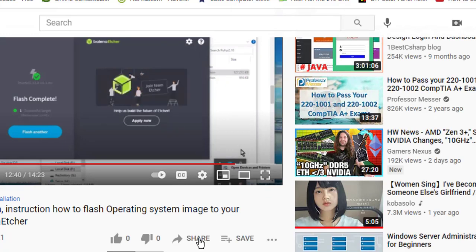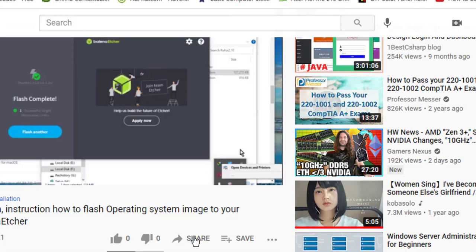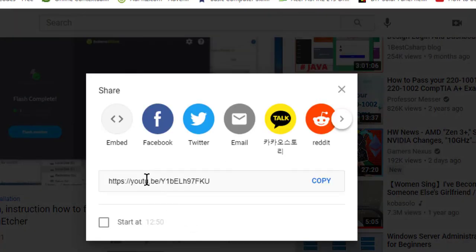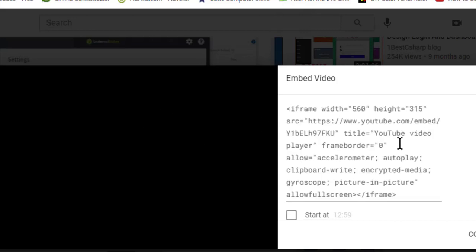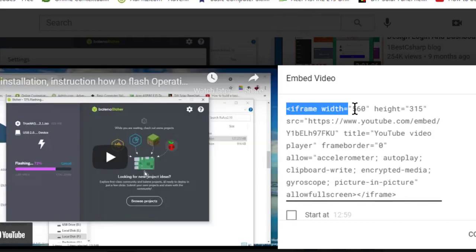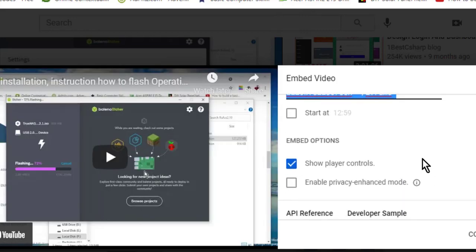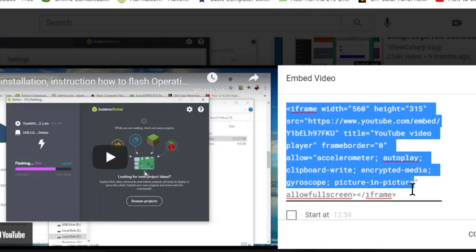Click the share, and this is from the 2021 YouTube update. Now just click the share, and it will pop up, and you will see the embed. Here, click the embed, and this is the icon of your YouTube video channel or any video on YouTube.